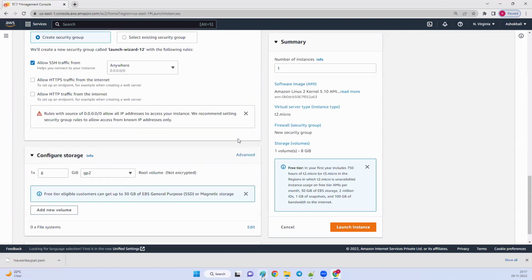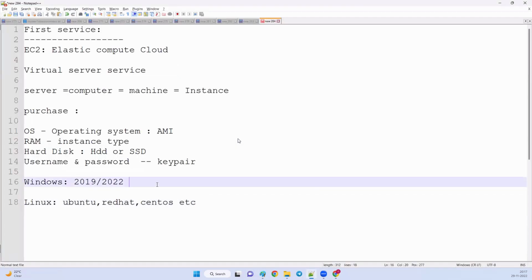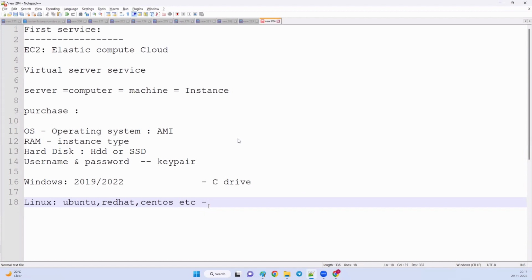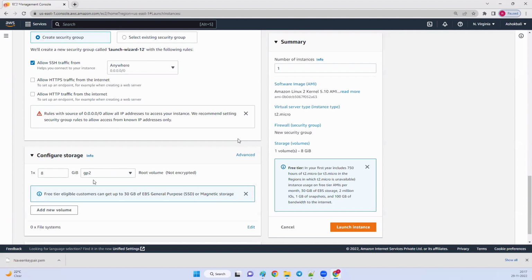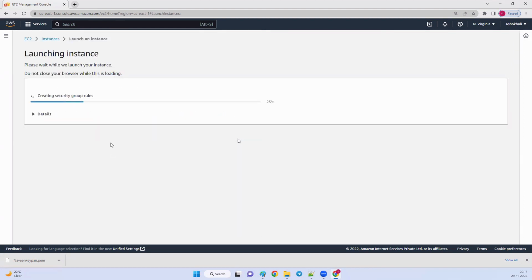In Windows we call it the C drive, but at the Linux level we call it the primary drive. In the C drive we keep the OS related applications, so in Linux we call it the primary drive. For the primary drive, I want to provide some 50 GB. Number of instances, I want to create only one. Let me launch the server.